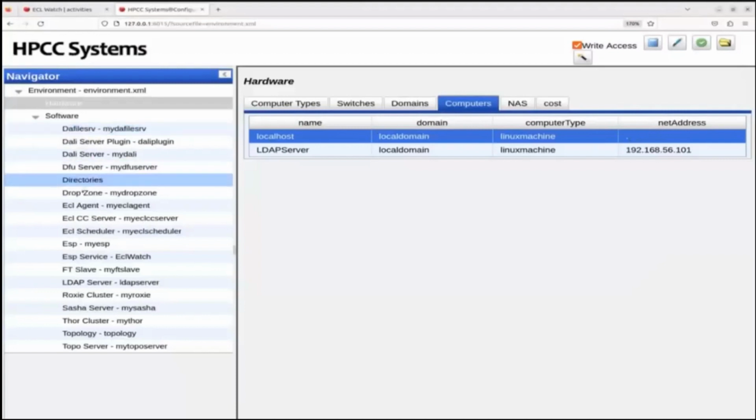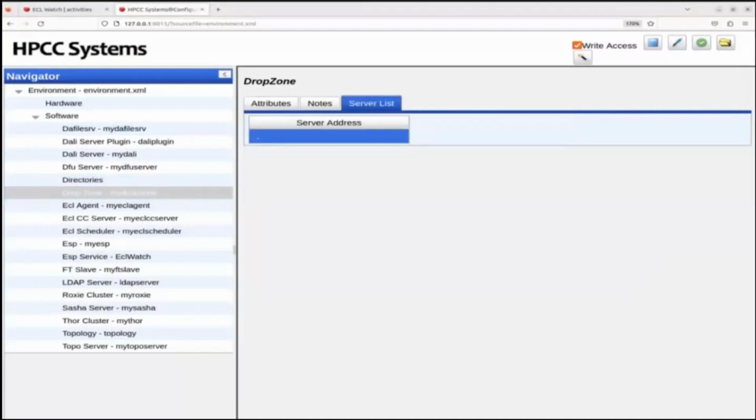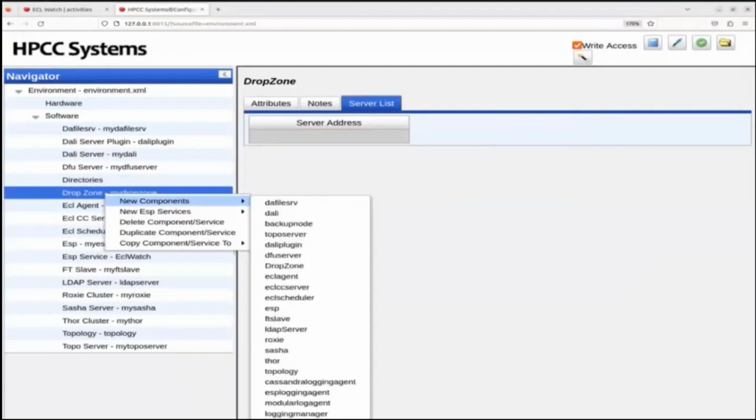The next thing you're going to do is find drop zone. By default, you get one drop zone, and you'll see that that drop zone has a name, my drop zone, and the physical mounted file location is going to be under var/lib/HPCCSystems/mydropzone. And if you look at the server list, it's going to show you that it is bound to the local host itself. So right-click, select New Component, Drop Zone. You're creating a new drop zone.